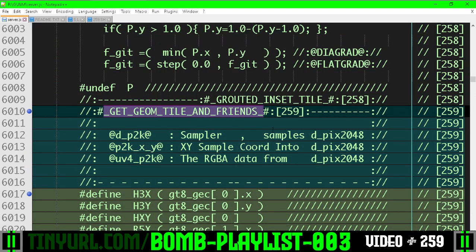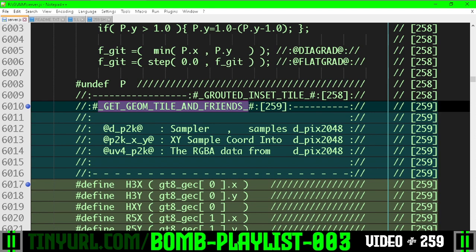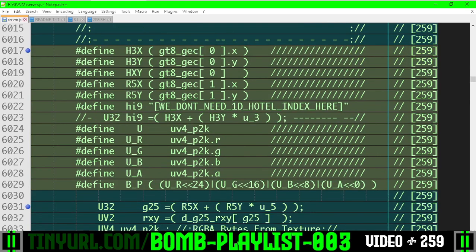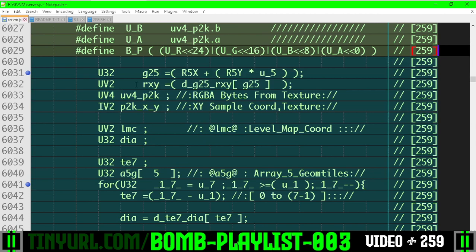We've added this new section to get the correct tile values out of our data set directly beneath grouted tile inset. And there are a whole bunch of macros for what different things are, and I believe there are explanations if you want them. Seek to the correct cell on our level pack for the correct level. And then with this G25 value, we're going to use that lookup table to get the correct block of memory on the texture containing the 128 by 128 pixels for a current level, the RXY value. This is where we're getting the pixel from, the actual pixel value.